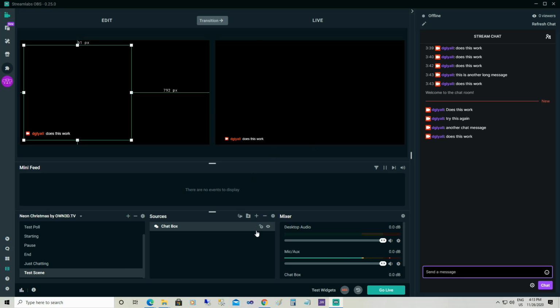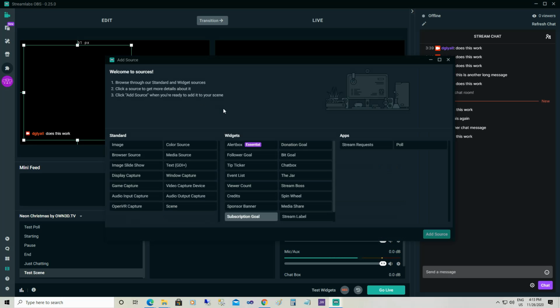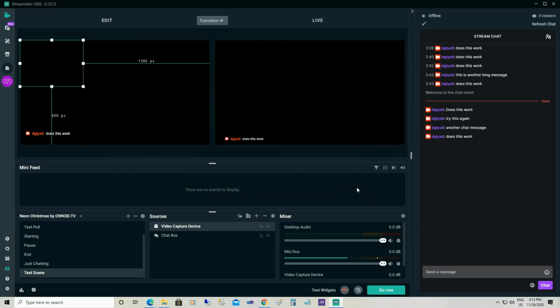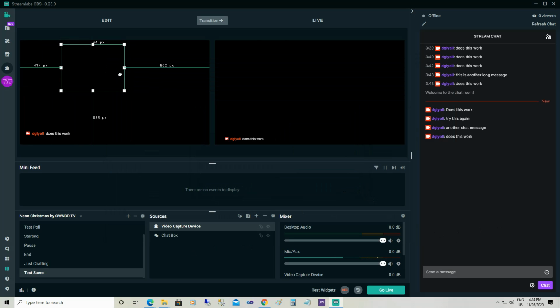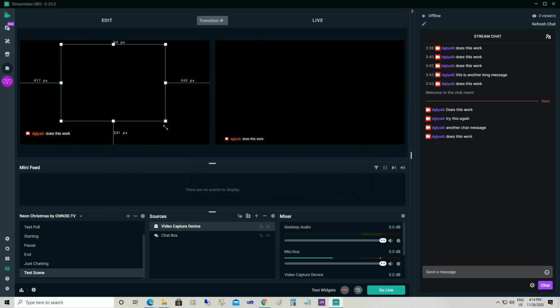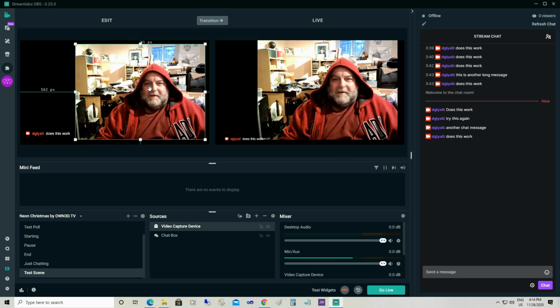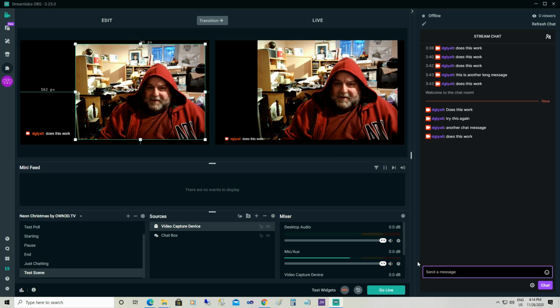Now if we want to add in the video camera, we add a new source, which will be the video capture device, add, and this is where we're going to put the video capture device. We'll make it big, but to the right of the screen, and I'll unhide my camera here, and then we can try testing this out.